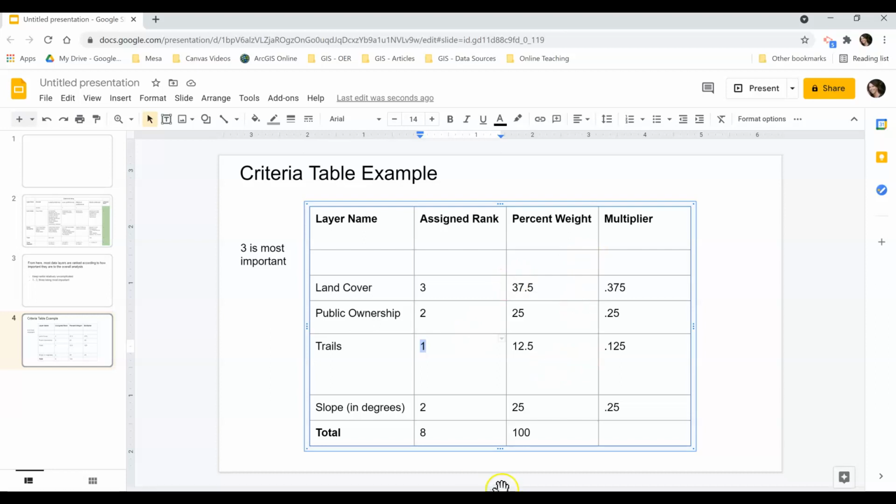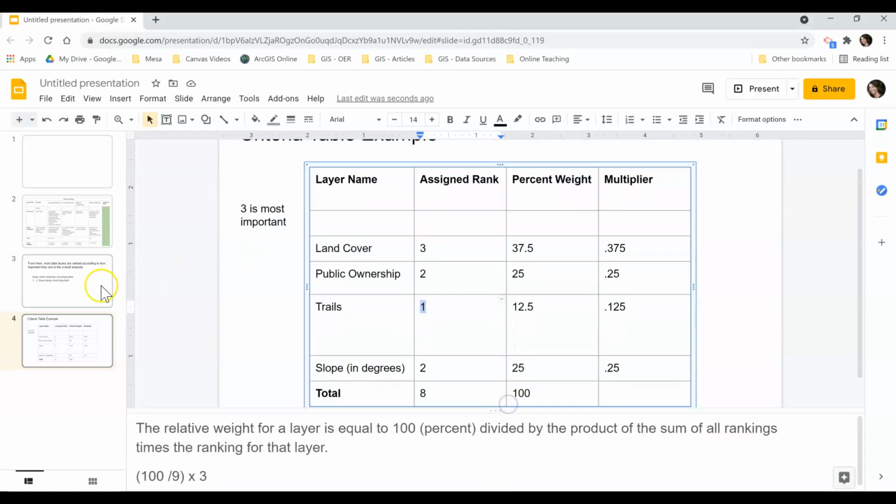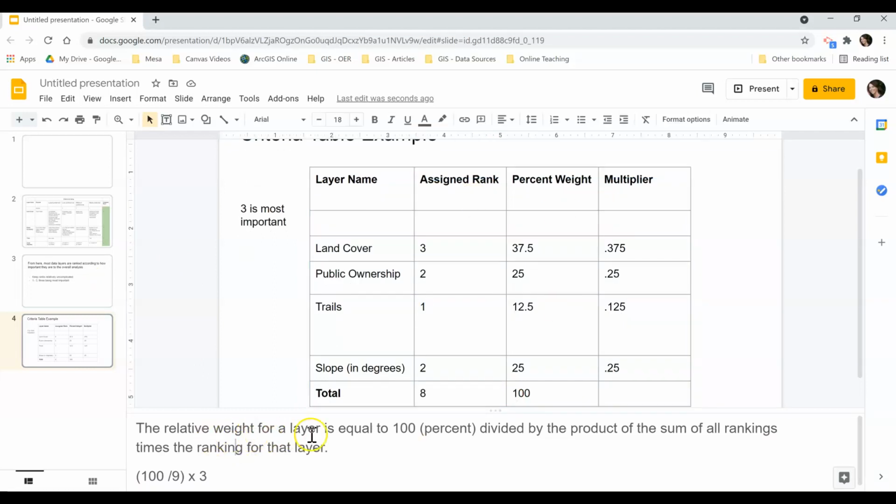This math that you're seeing here to create that percent weight, let me try to bring this up. Why can't I move it? There we go. Oh, it's not on this one. Yep. So to get the percent weight, the relative weight is equal to 100 divided by the sum of all rankings. What that means is we're going to add all the rankings together. So 3 plus 2 plus 1 plus 2 equals 8.